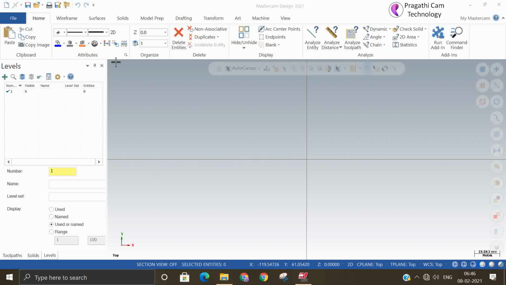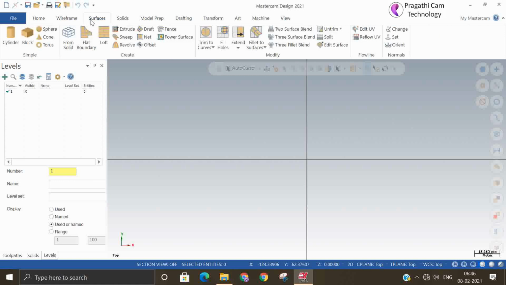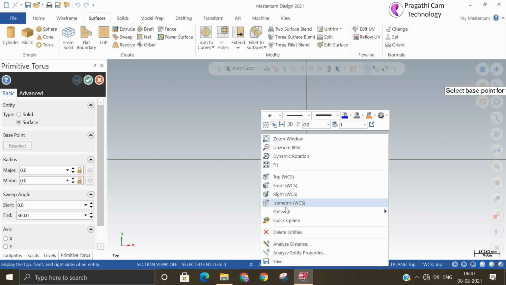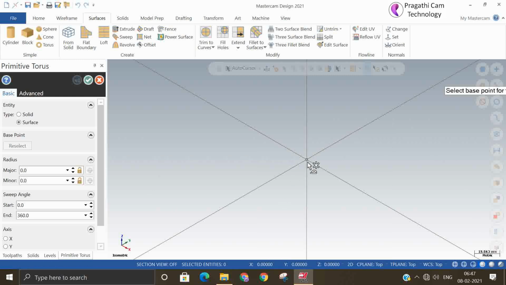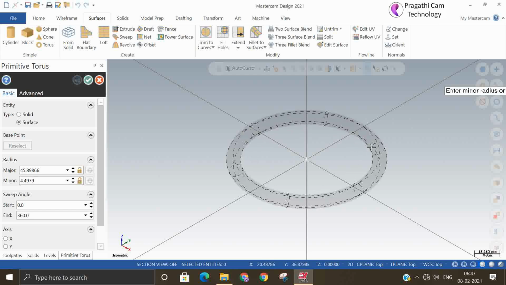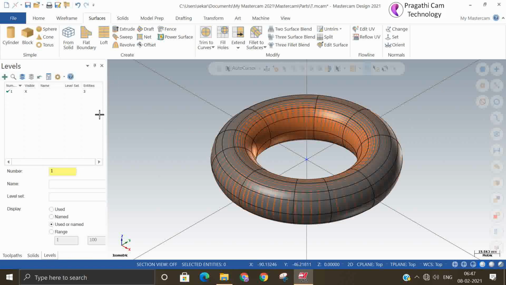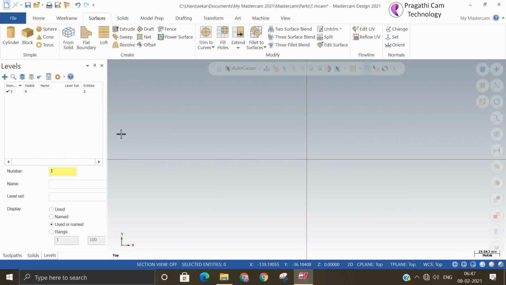Now, what is left out of the primitives is the torus. So it is like a tube, a cycle tube or motorcycle tube or anything you can say. So you can go to isometric. So we can make your torus. Okay. So now we have seen all the primitives. This is all about the primitives.